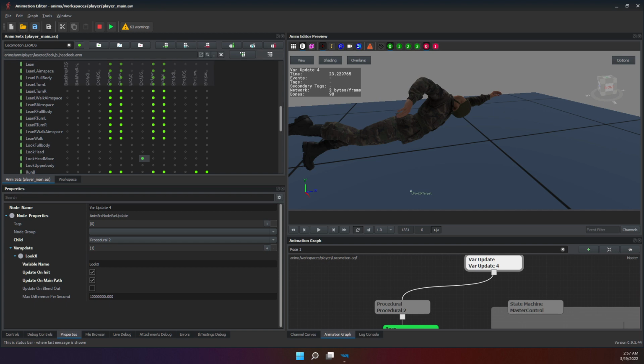And update on blend out makes it so that when you are going to exit it, for example when this is being blended with something else with a blend node, that's going to be used. And this max difference per second is used to create a kind of cooldown for it.